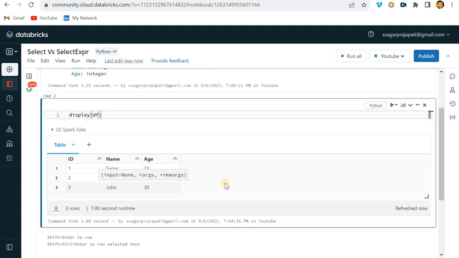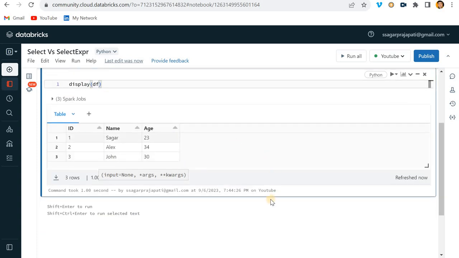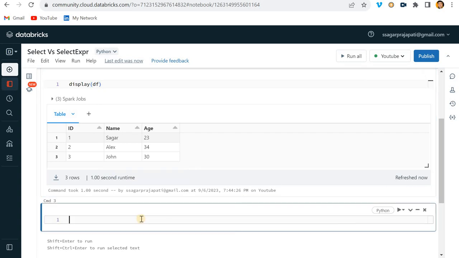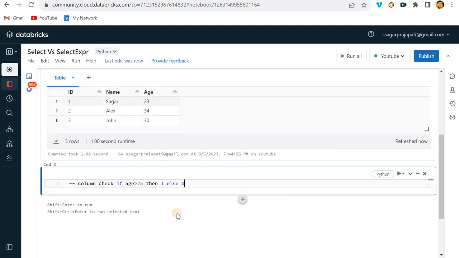Now I want to write an expression or logic where I need to make one column and check if age is greater than, let's say, 25, then 1, else we keep 0. So how can we do that?